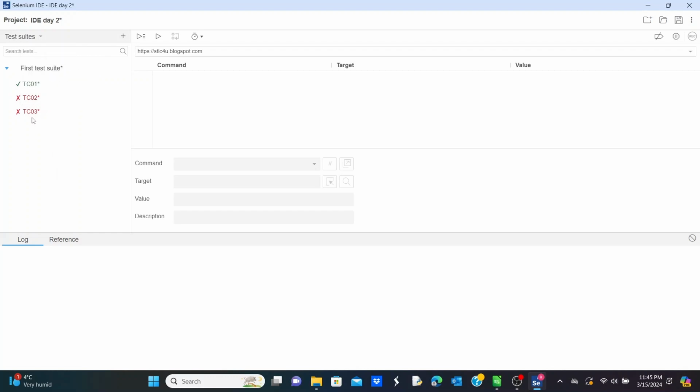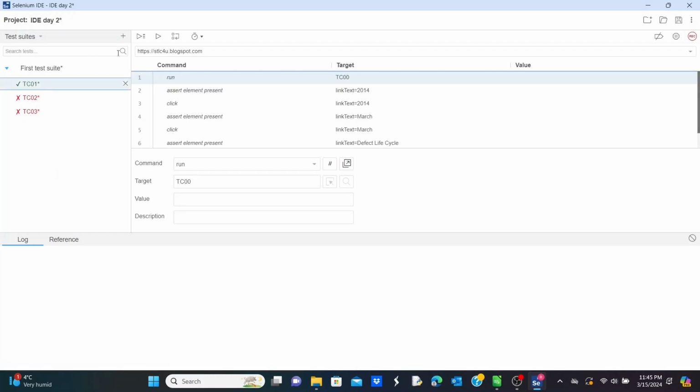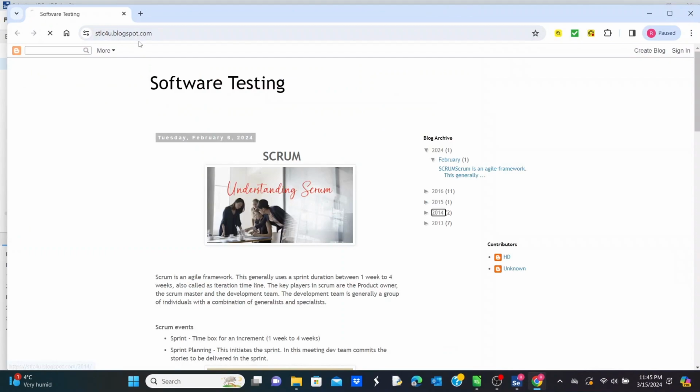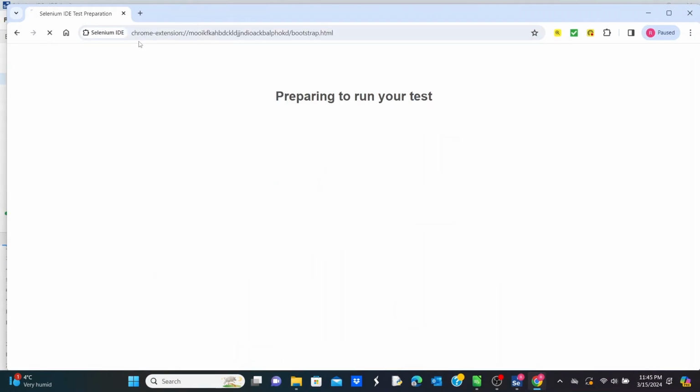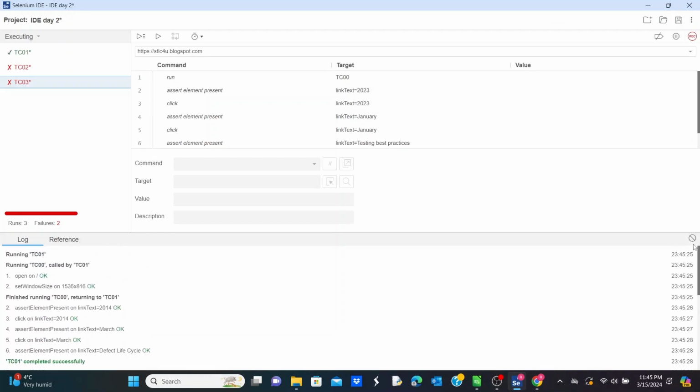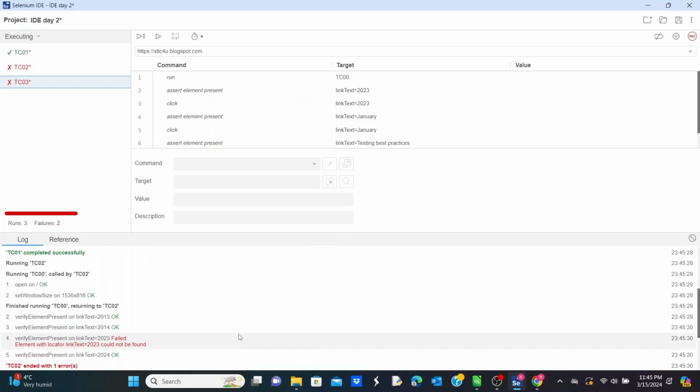Just select any one of the test cases in the test suite and click the first run button. It says run all the test cases in the suite. Just run that one. You can see all the test cases are executed one by one. Let's see what the final results are. Okay, in the final result, TC1 is successfully executed, and 2 and 3 have failures. The steps and results are in line with whatever we saw previously.